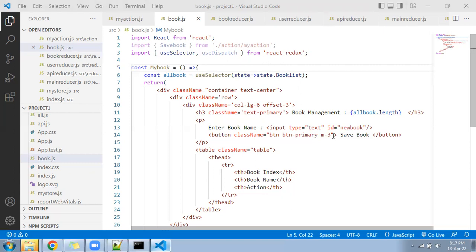Now one complex portion is here, dispatch. Using useSelector, you are calling the data from the state. Now using useDispatch, we have to send the request to where? The state. We have to dispatch the data from here to the state. So that is how it is going to work.